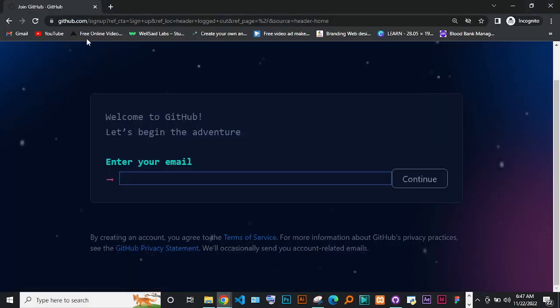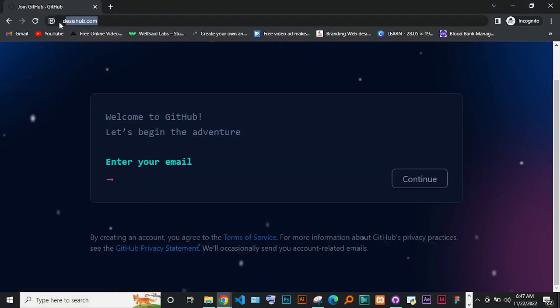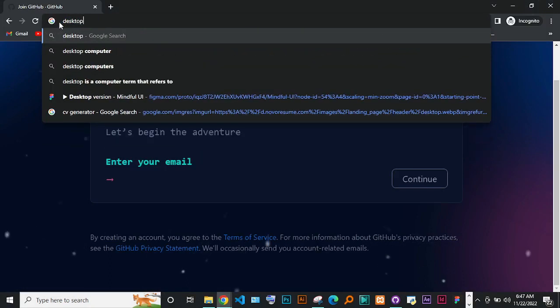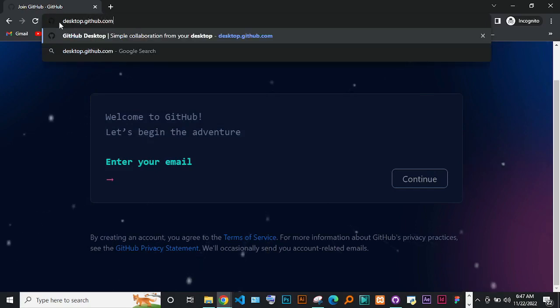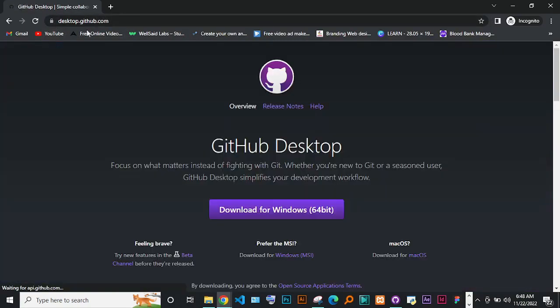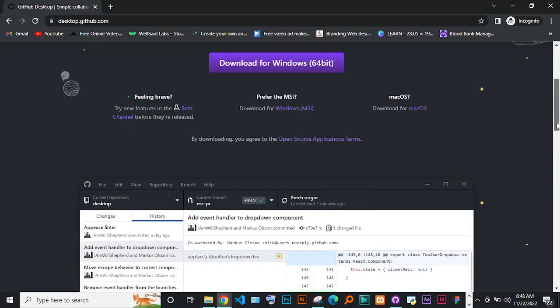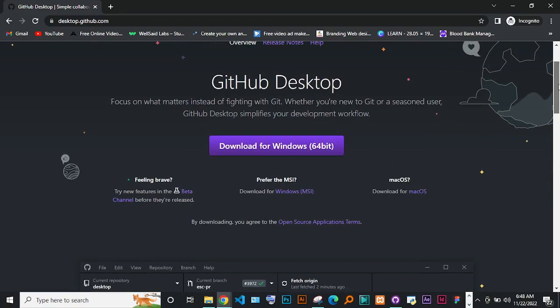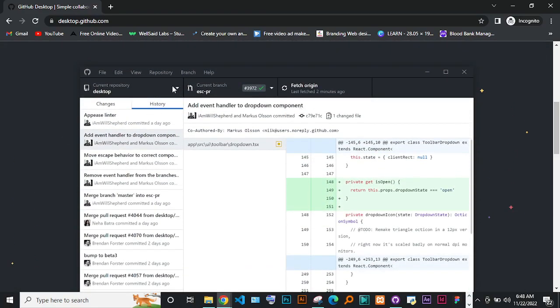So I can just go here, and it is desktop.github.com. Okay, so go on this website and download this application called Git Desktop. Okay, the installation is very easy. Simply download like that, and then after you have installed, the interface looks like this.